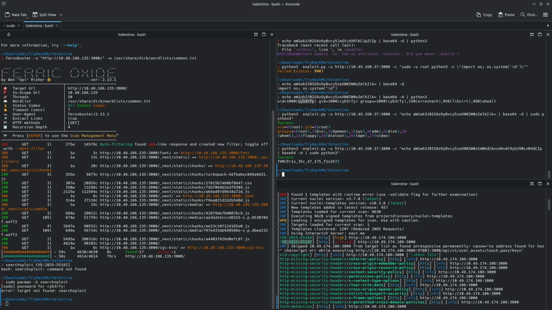So I was getting my user. Okay, so here what I did is instead of python 3, I typed sudo python 3 in the payload. Okay, so I get root here. So now we have root.